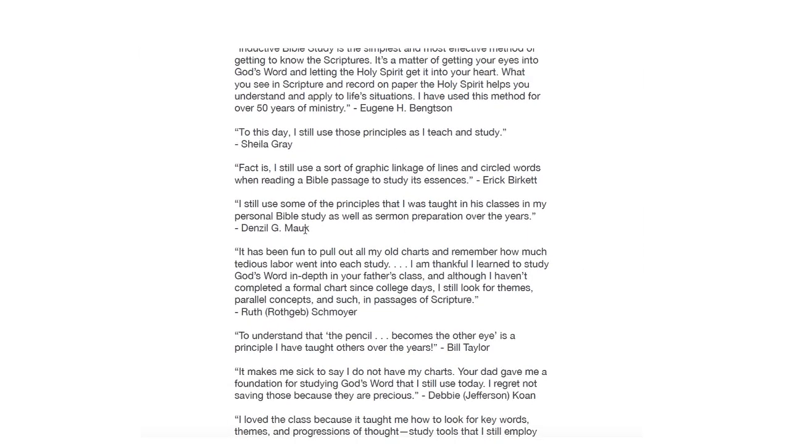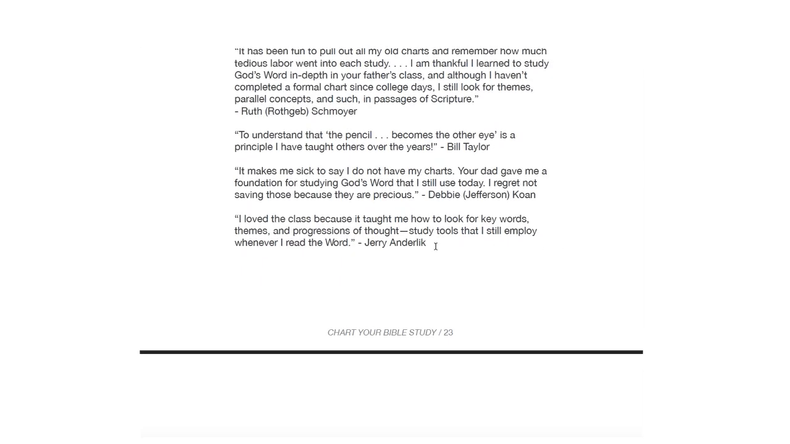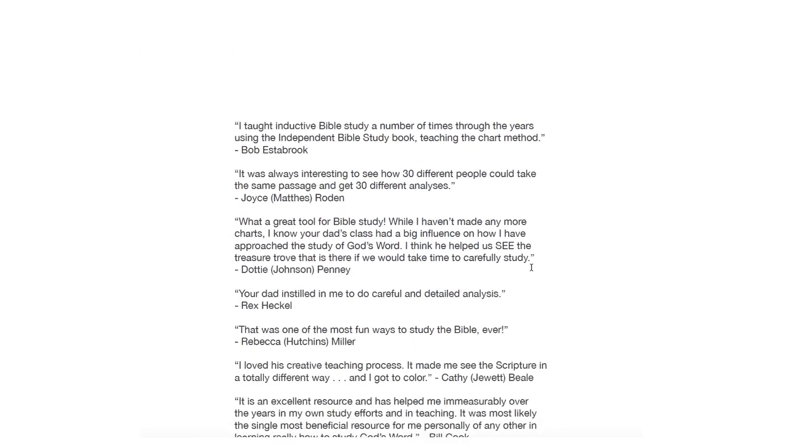And then also this one by Denzel: "I still use some of the principles that I was taught in his classes in my personal Bible study as well as sermon preparation over the years." And then from Jerry Anderlich: "I love the class because it taught me how to look for keywords, themes, and progressions of thought, study tools that I still employ whenever I read the Word."